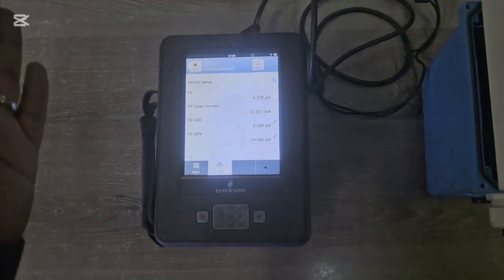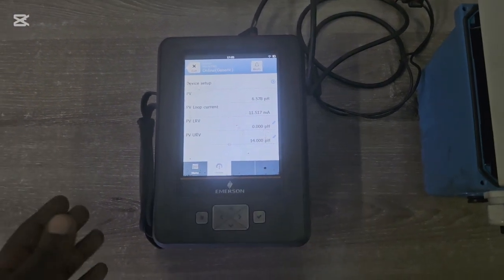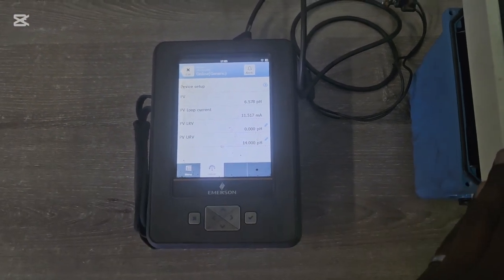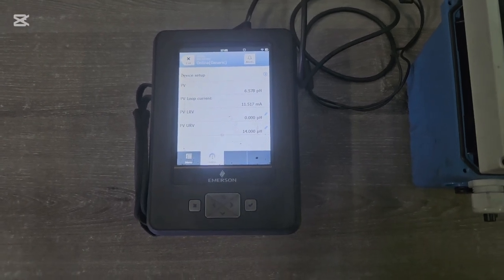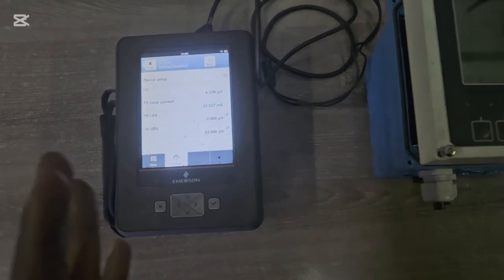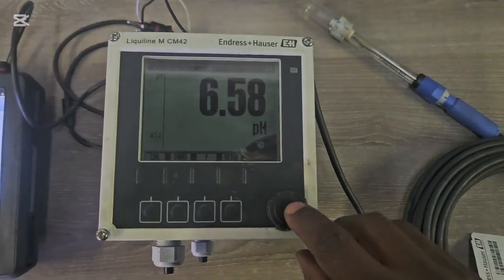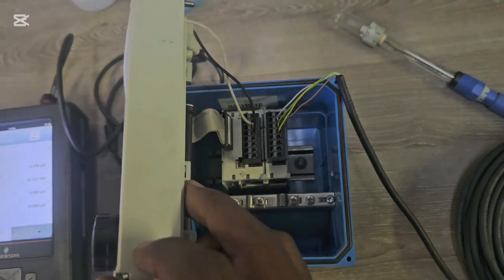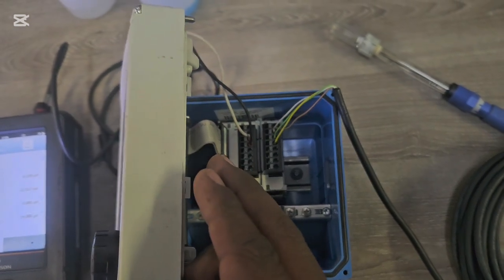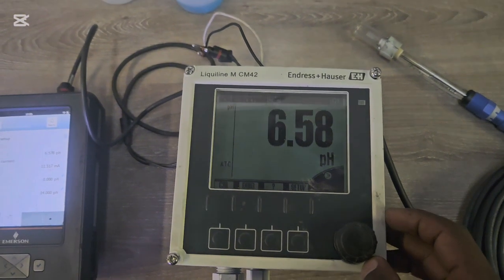Okay, but we're not going to use the loop calibrator, because we can actually use the loop calibrator to set up the parameters of this device, but because I'm interested in the CM42 transmitter in this video, I'm just going to go through the CM42 directly. Okay, now let's enter the menu. I already showed you the wiring, that the four wires are going to the sensor, then the two are the current output. That's the only thing we need to be concerned about in terms of the wiring.